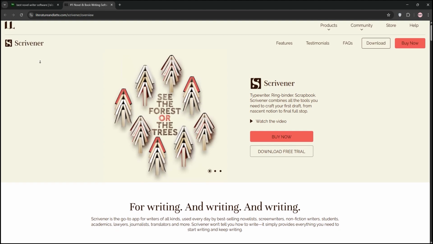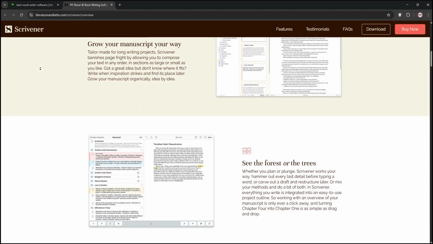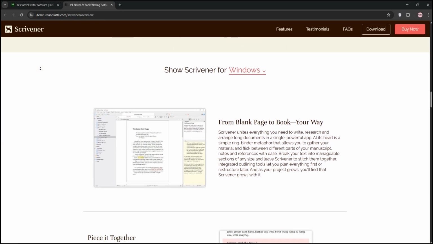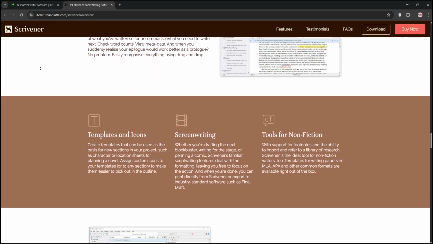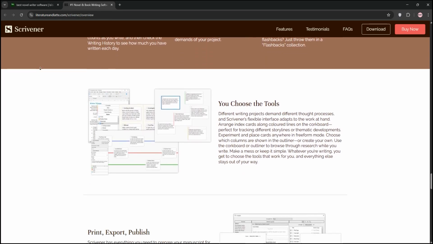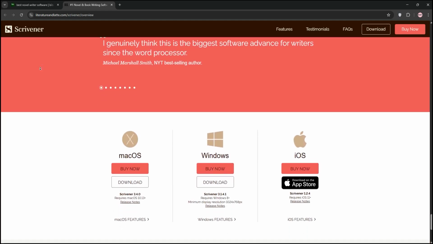Now we have Scrivener. This paid software, starting at $49.99, is a powerhouse for all writers: novelists, screenwriters, academics, you name it. This is created by Literature and Latte. It's got a flexible binder system for organizing chapters, scenes, and research. Features like the corkboard and outliner let you visualize your project, and its robust formatting and export options are top-notch. The catch? It has a steeper learning curve and can feel overwhelming for beginners.